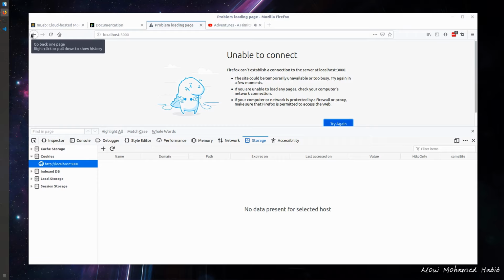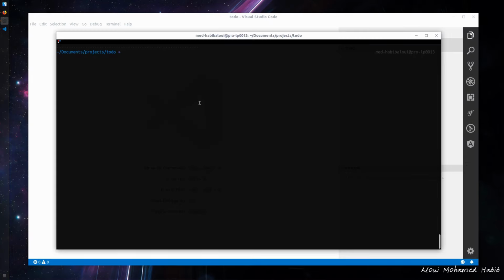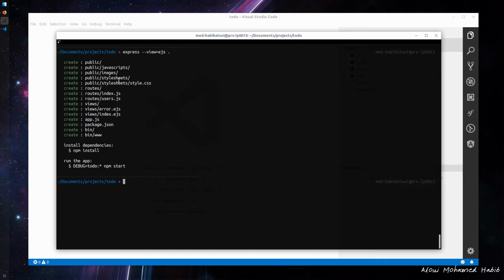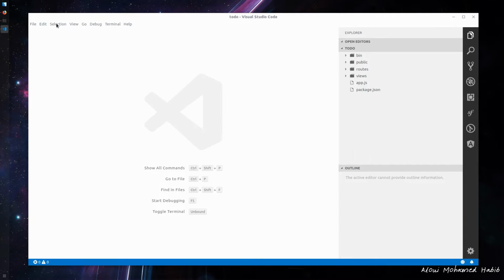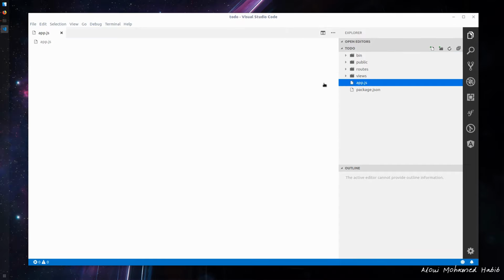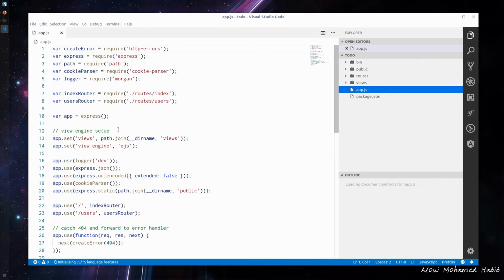So what I'm doing here, I'm just starting from scratch. I have this to-do folder that contains nothing, and I installed Express generator, and I'll be generating an Express project, and I'll be using EJS as a template engine. Let it do the rest, and there you go. Okay, it's already opened here. So let's go ahead and have a look inside it, what's going on here.